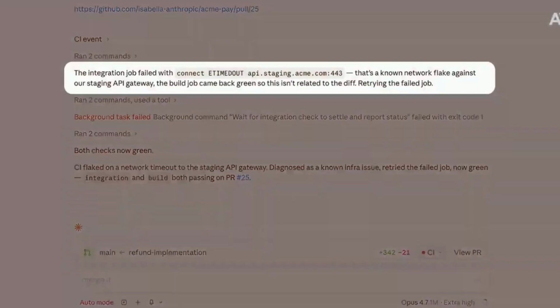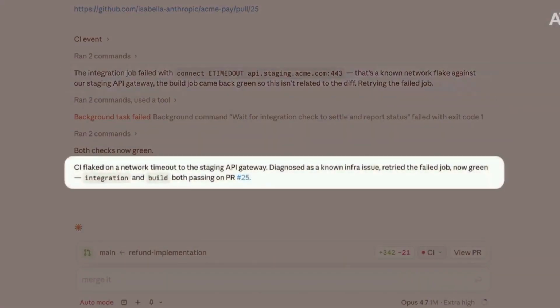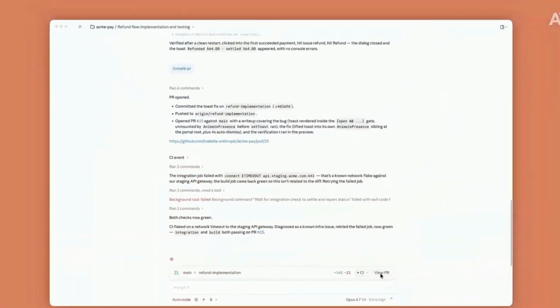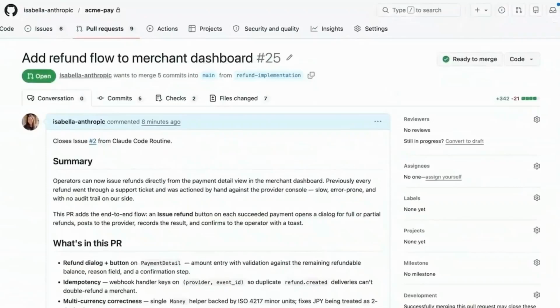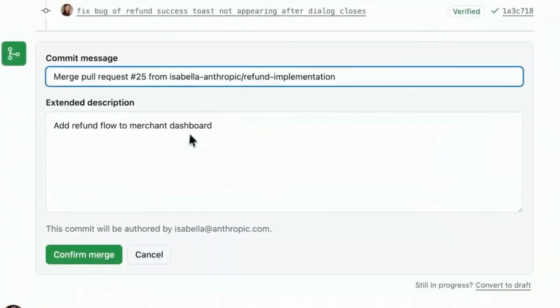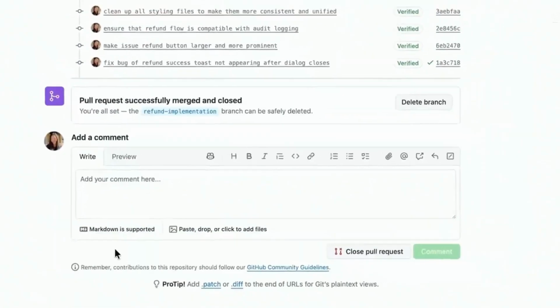And look at what just happened. CI flaked on a network timeout. The routine woke up, diagnosed it as a known infra issue, and retried the job. And actually, in the Claude code base, we tell it to fix the root cause instead, not just retry. And CI is green. The engineer that owns the PR is never going to see the red X, and that work is off their plate. That's the shift. The default isn't, I'm going to prompt Claude Code. The default is now, I'm going to have Claude prompt Claude Code.